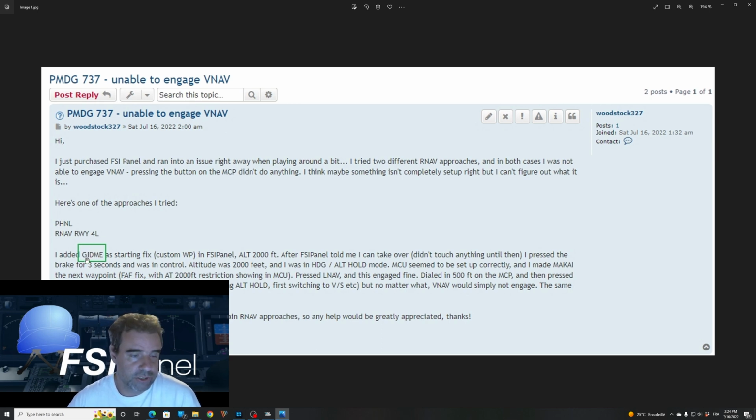So the user wanted to create a waypoint at GIDMI. This is in Honolulu runway 04 left. We will see that together in a minute. And from that custom waypoint, start to fly RNAV approach. So everything was looking fine, but the aircraft didn't want to descend. And this is a common thing that we see as well on real airplane.